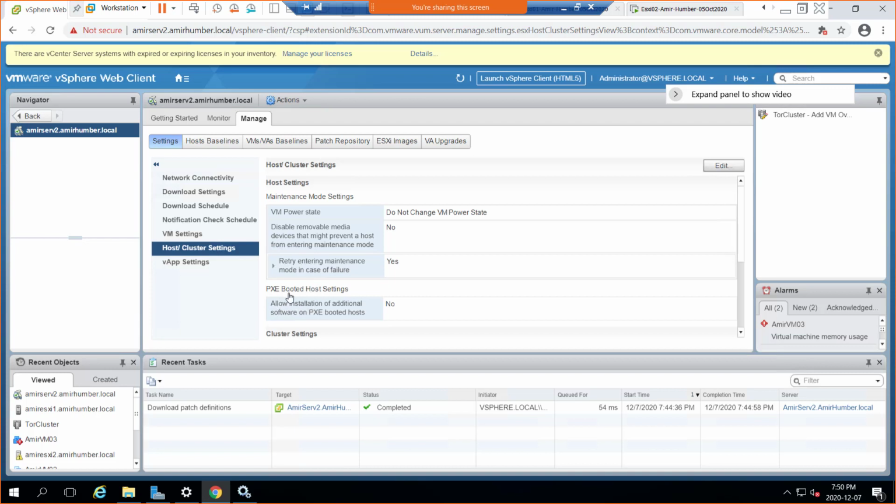So if a host was deployed by PXE boot, what do you want when you're doing a remediation, or when you're trying to put the patches there, when you're going into maintenance mode? Do you want to allow installation of additional software on a PXE booted host? It says no, but it's up to you how you want to go for it if you have any of those physical servers.